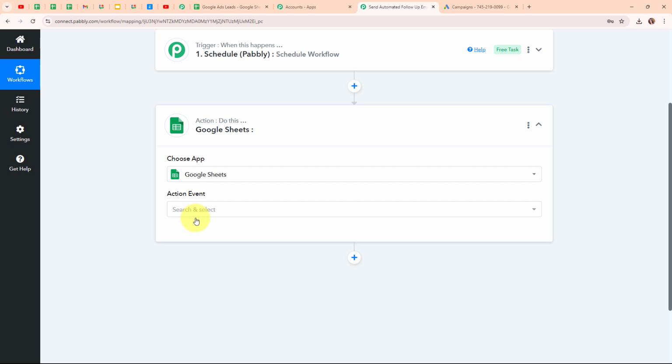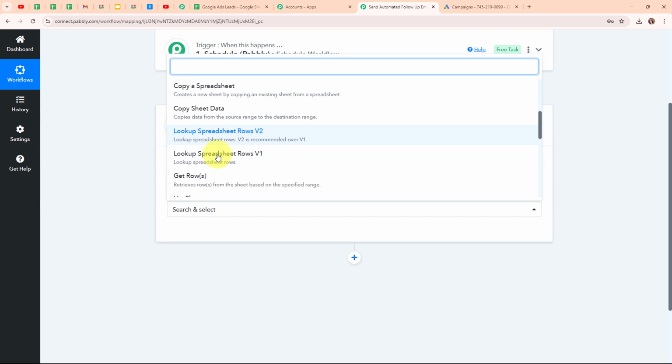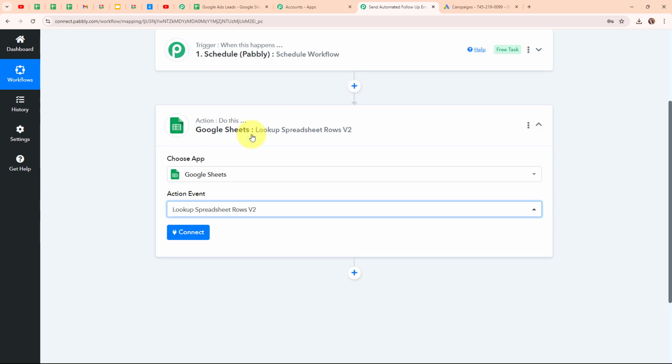Plus, it integrates seamlessly with other Google apps like Google Drive and Google Forms, making it a go-to tool for personal and professional use. So here in my Google Sheets action step, I'm going to select my action event as Lookup Spreadsheets Rows V2. So I'm going to select this particular action event because I'm going to look up the leads who haven't replied to my previous email in my Google Sheets.